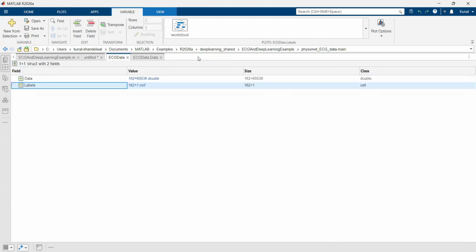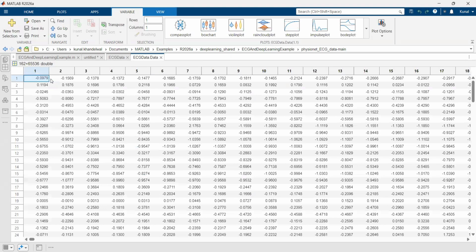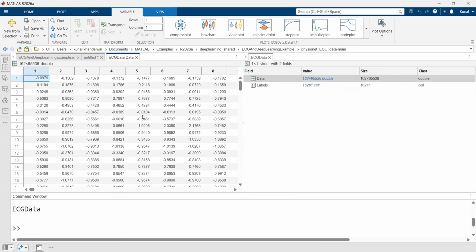What I want to do is I want to plot some data. So how am I going to do that? So let me first extract the data. So how are we going to do that? I'll show you.